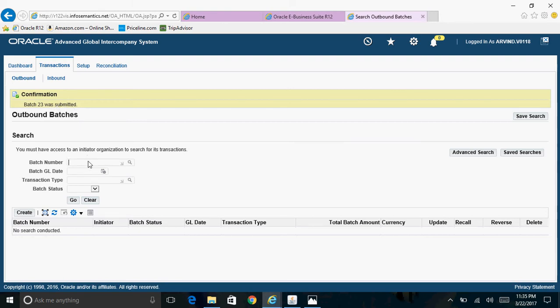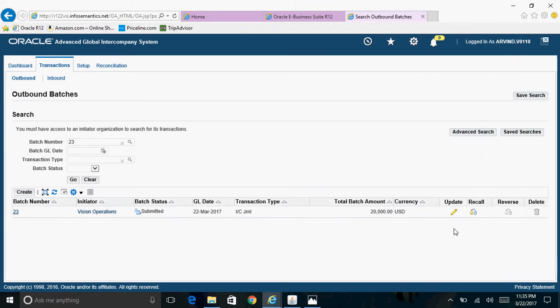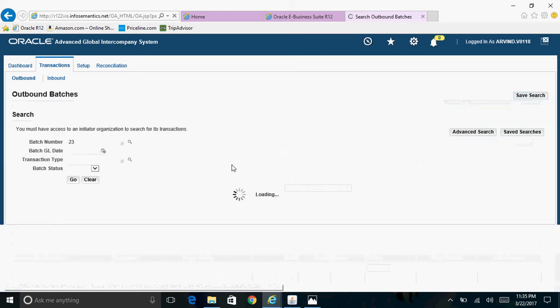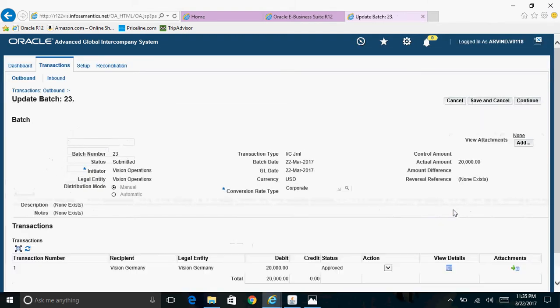If approval is enabled for this particular transaction type, then the transaction goes for an approval. In this scenario I have disabled the approval. So as soon as the transaction is submitted, in a couple of seconds you should be able to see the status of the batch as approved. Here we can still see the status as sent. It is not yet approved, so wait for a couple of seconds for the backend workflows to change the status. Okay, now I think you should be able to see the status is approved.